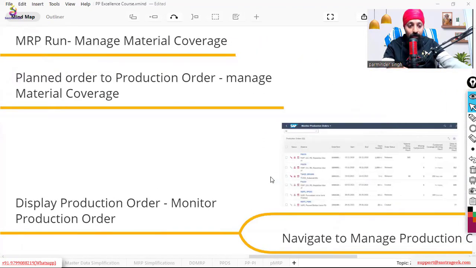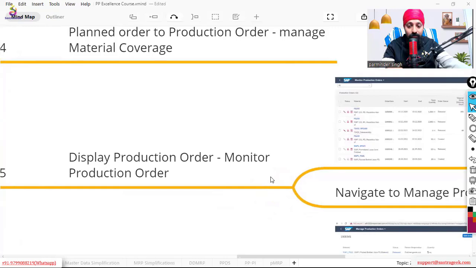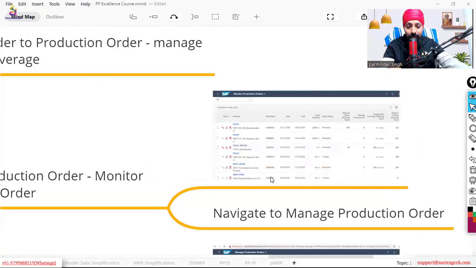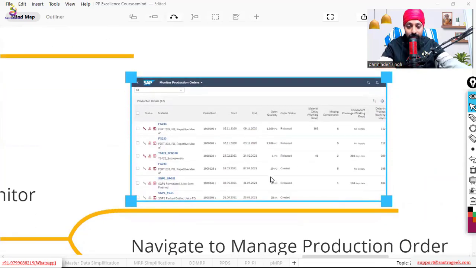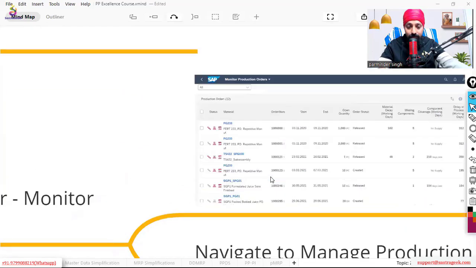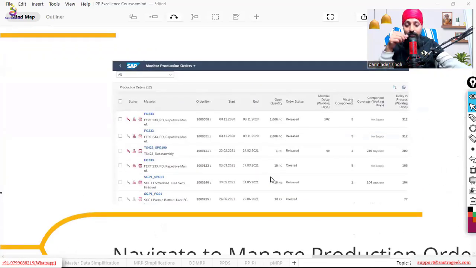Then you would be able to have your manage production orders, monitor production orders. Very good applications are available. Just to show you a glimpse of it, these kinds of things would be available, where this is a monitor production order. You would be able to quickly check what are the issues in front of you with visual things.